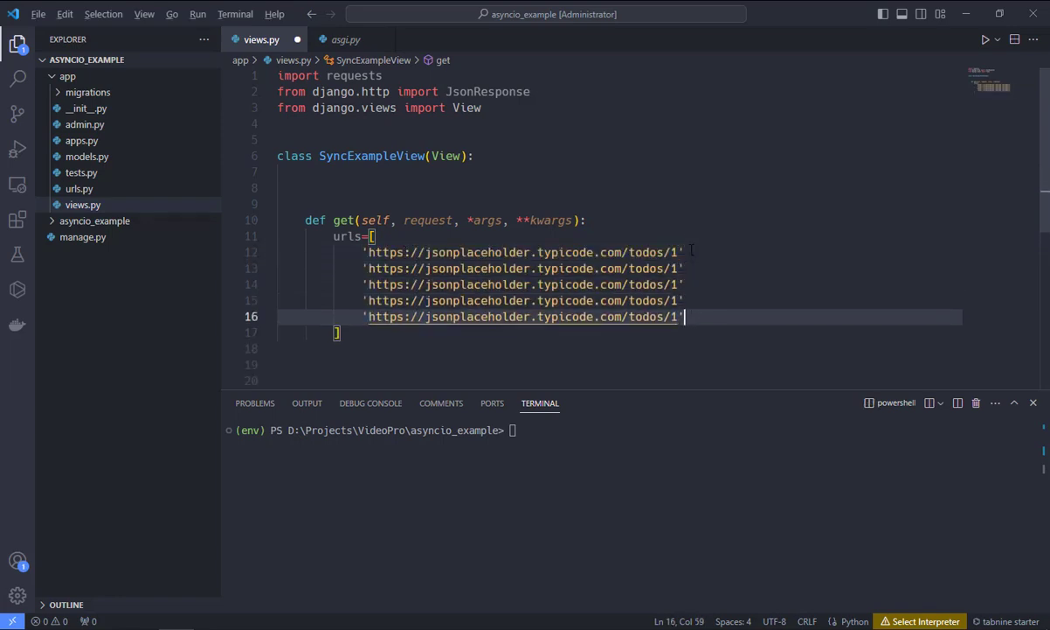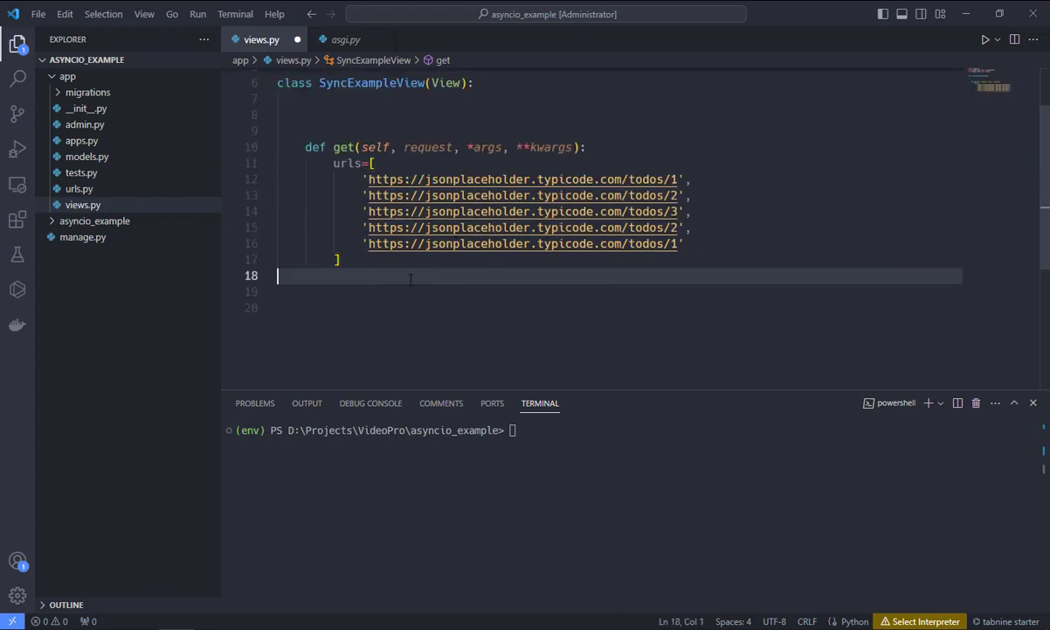And I'm going to add 5 more. Okay, so we are going to make 5 requests, so that we could find the difference between both of them. All right, before that, we need a function here. So the function is fetch data.